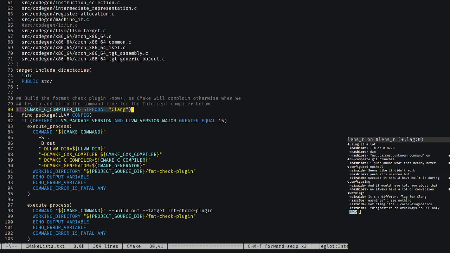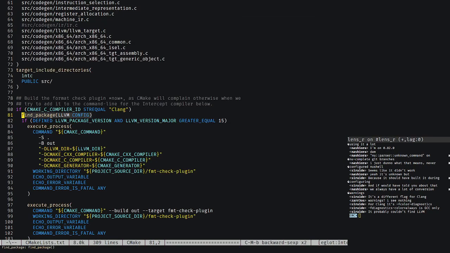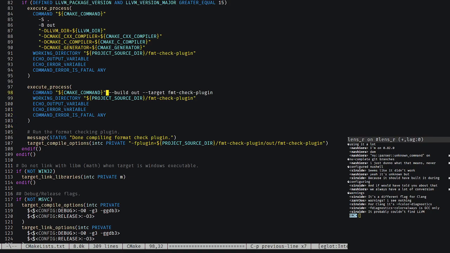If CMake C compiler ID equal Clang, find package LLVM config. Ah, I can see the find package LLVM config being an issue. That's right. We added this little ditty. So why do we need LLVM? Dir, what is this? What's it actually used for?